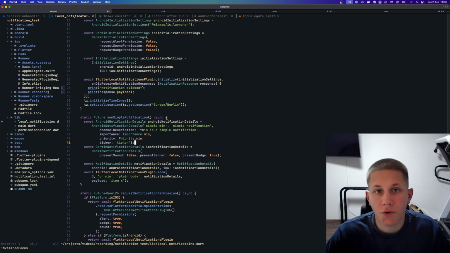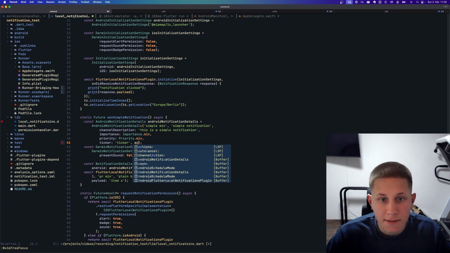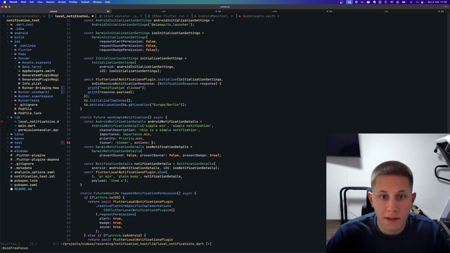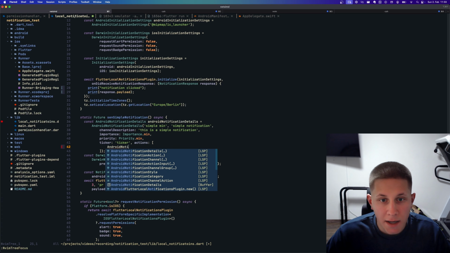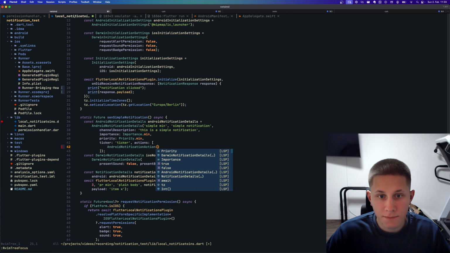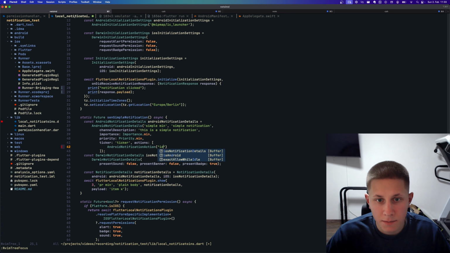Defining actions on Android is a bit simpler than on iOS. On Android we can do this directly in the AndroidNotificationDetails. So here I can say actions, that will then be an array where I'm going to pass AndroidNotificationAction, and in here I'm just going to pass an ID. I'm going to say ID 1 and an action name. I'm just going to say action 1.